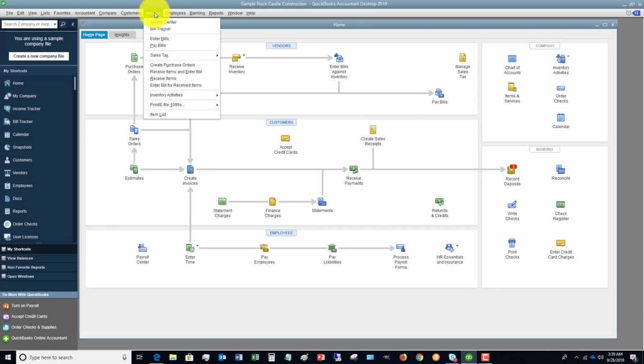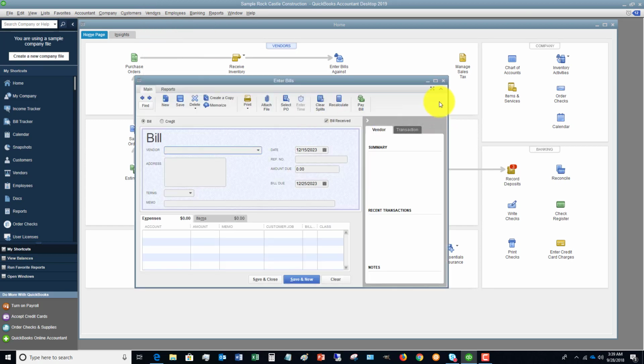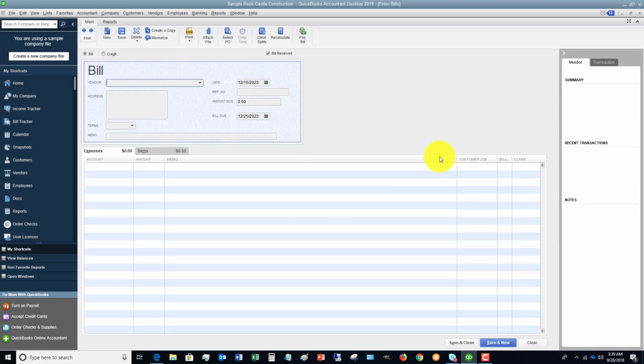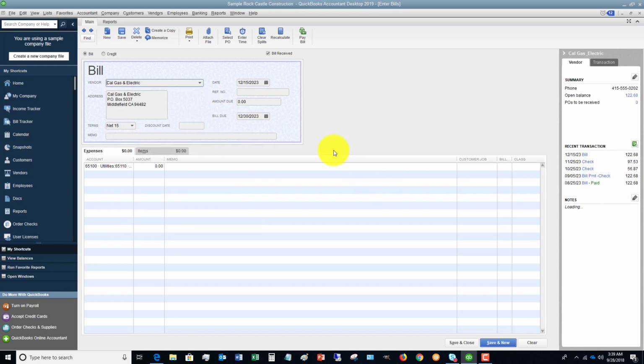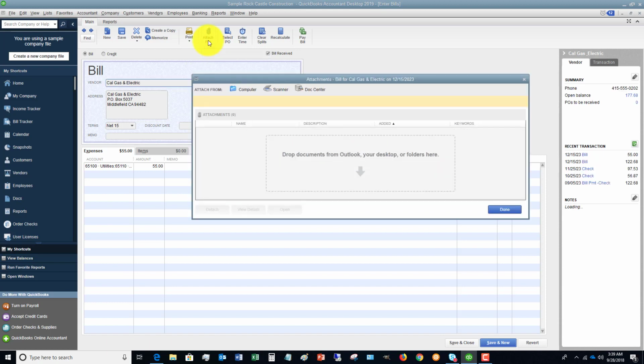If we hit close, let's say that we go to enter a bill, and one of those PDFs was a bill that we brought in. Let's just pick a vendor here, Cal Gas and Electric. Let's say this was an electric bill and it was $55. If you go here and click attach file, you have to put your transaction information in first and then you can attach the file.